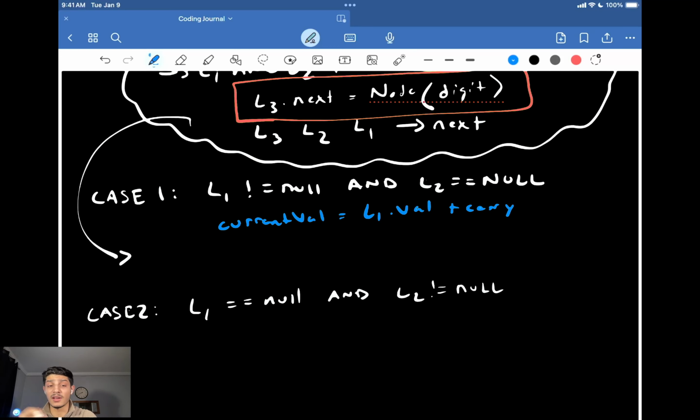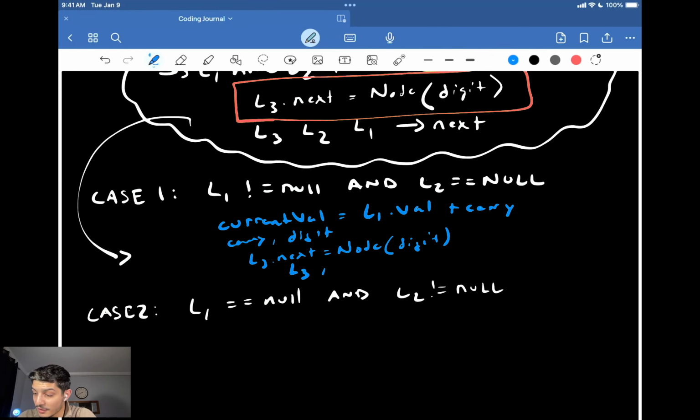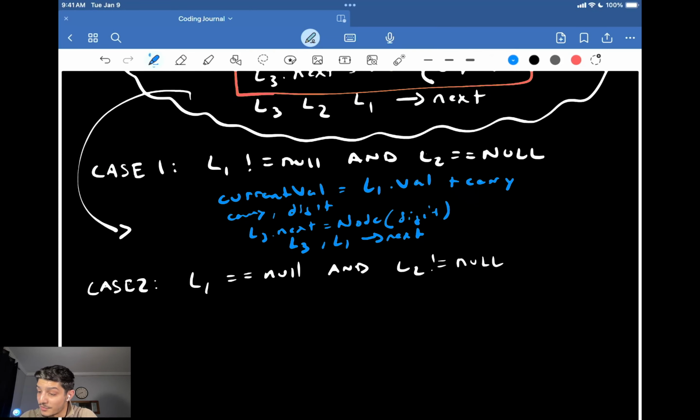We're only taking care of what's left in L1, right? So current val is equal to L1.val plus the carry. We'll compute the carry, we'll compute the digit, and we'll do the same thing. We'll set L3.next to a new node, and we'll place the digit in there. And the other change is we will be incrementing L3 and L1 to next. No L2 because we're not dealing with L2, right? And so this is all the same for case 2.